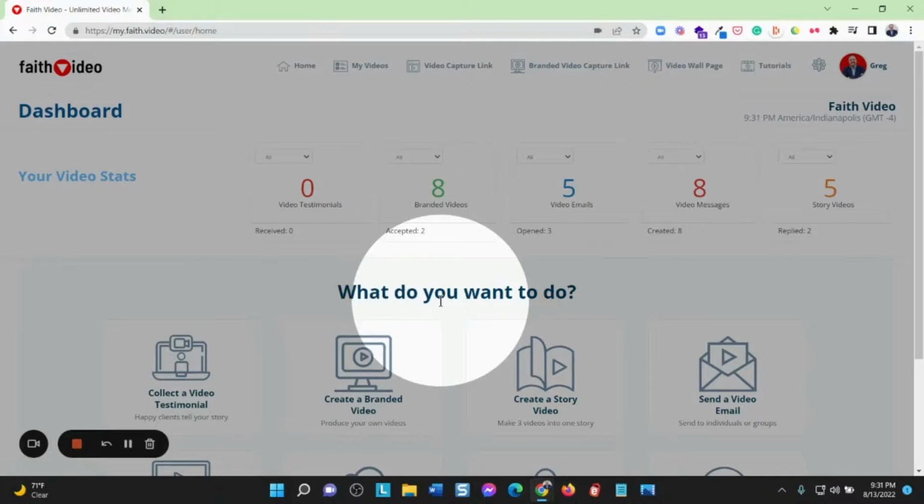Welcome to the Faith Video Messaging Platform for church teams. We get asked the question all the time: hey, I've recorded videos on my smartphone and on my webcam, and my church video production team has recorded videos. Can we upload those into the Faith Video platform and then leverage the tools? The answer to that question is yes, you can.